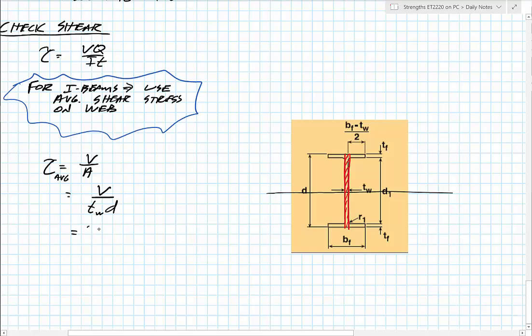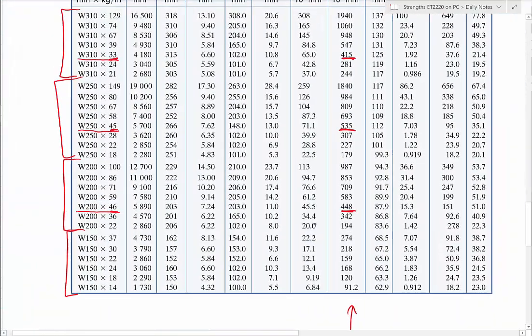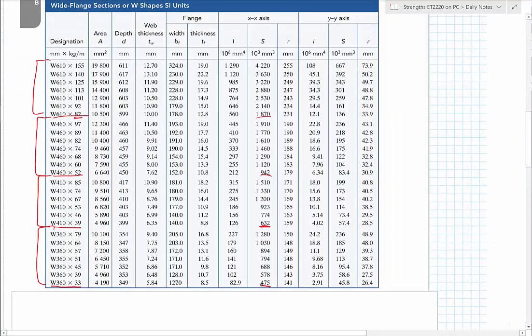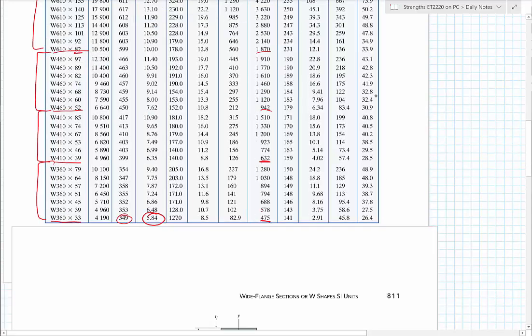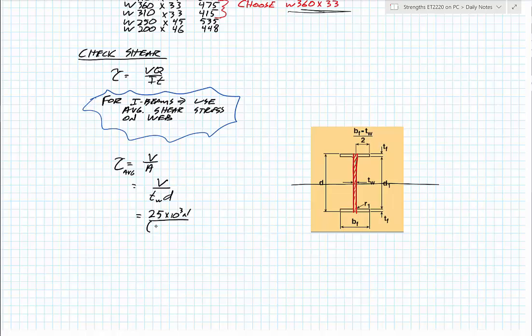So that's equal to 25 times 10 to the third newtons for my force. And then for thickness of the web, and for D, I go back up to this beam. This is the 360 by 33. I got way too much going on here, don't I? And I say, what is my thickness of the web? 5.84, my web thickness in millimeters. And what's the depth of the beam? Remember, the depth is not necessarily 360. In fact, it's all the way down to 349. So I have thickness of the web, 5.84 millimeters, and the depth of 349 millimeters.